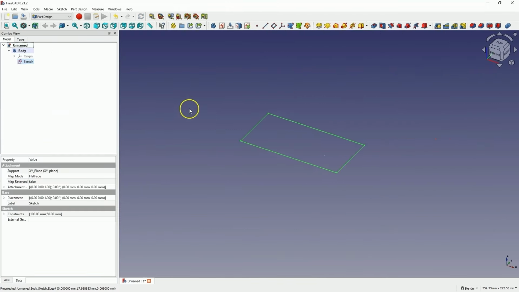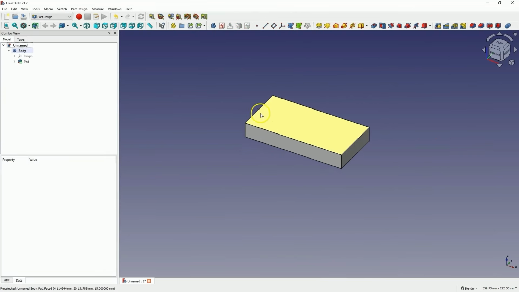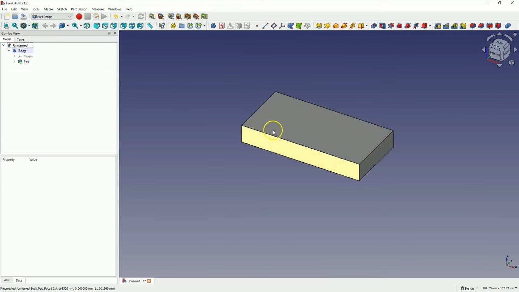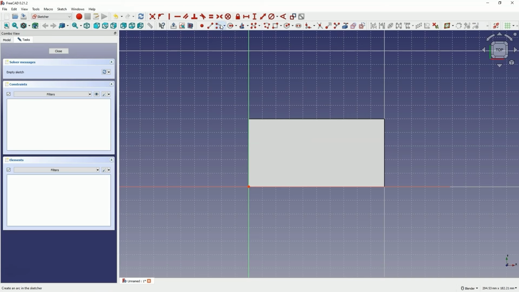Close the sketch, add an extrusion of 15 millimeters, and here we will create another sketch. Select this face, choose to create a sketch, and we will draw a slot roughly like this. Now let's add dimensions.